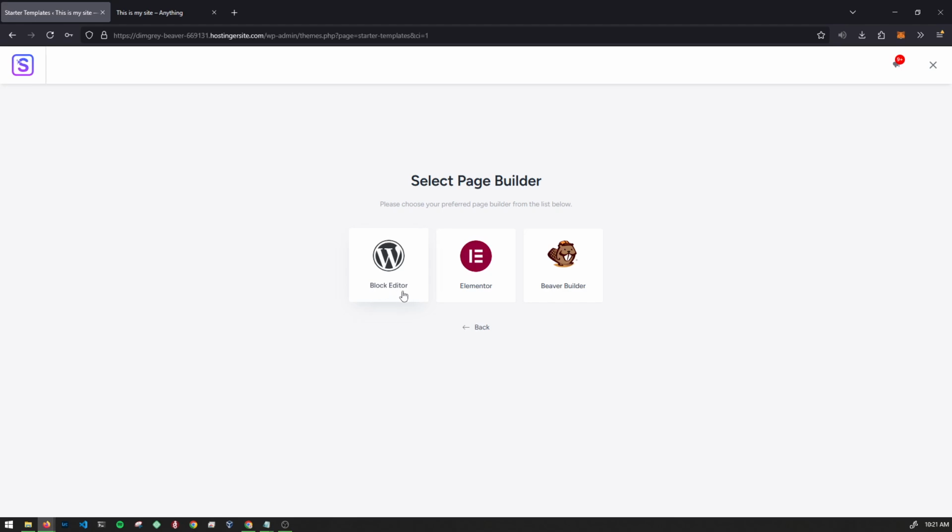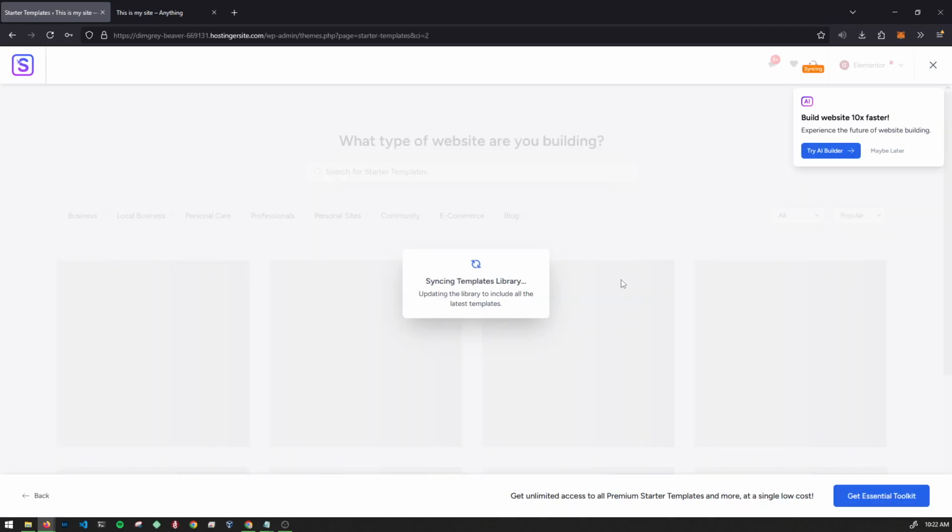The block editor comes pre-installed into WordPress, so we technically didn't have to install Elementor, but Elementor is so much easier to use than the block editor, in my humble opinion. And then Beaver Builder is also a pretty comparable builder, but like I said, Elementor is kind of like the king right now, right? So let's do that. This might take a little bit. I'm going to pause the video until this is done loading.